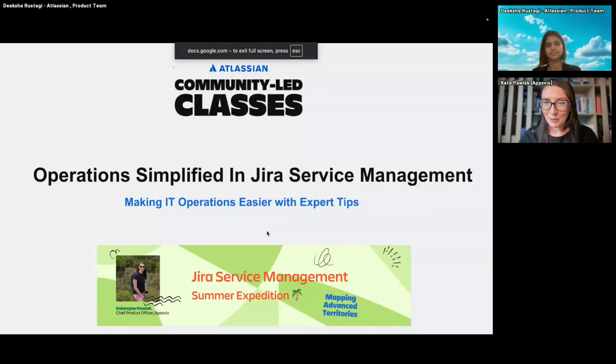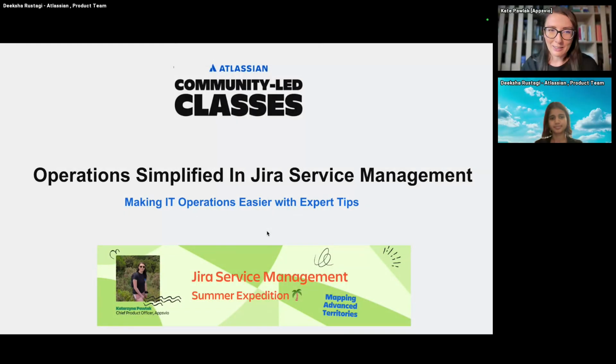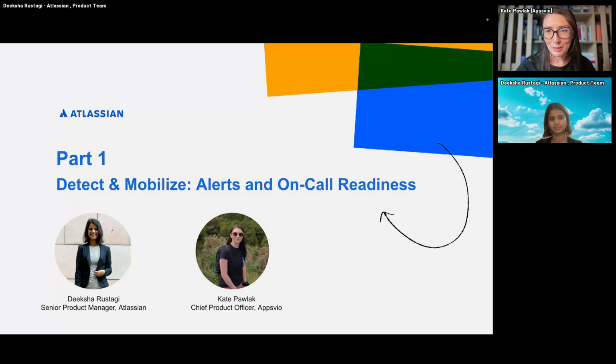Okay, so for today, our topic is Operations Simplified in Jira Service Management. This is the mini series which we created to know more about making IT operations easier with some expert tips. And this is part of the Jira Service Management Summer Expedition, an event which will be held during the whole summer time.